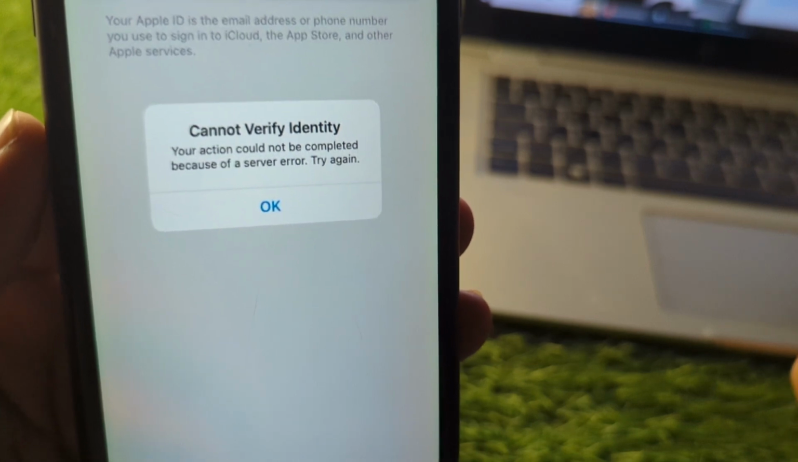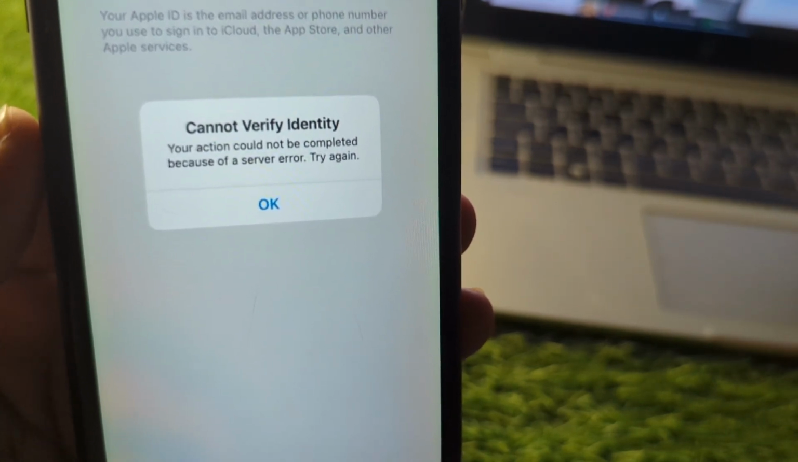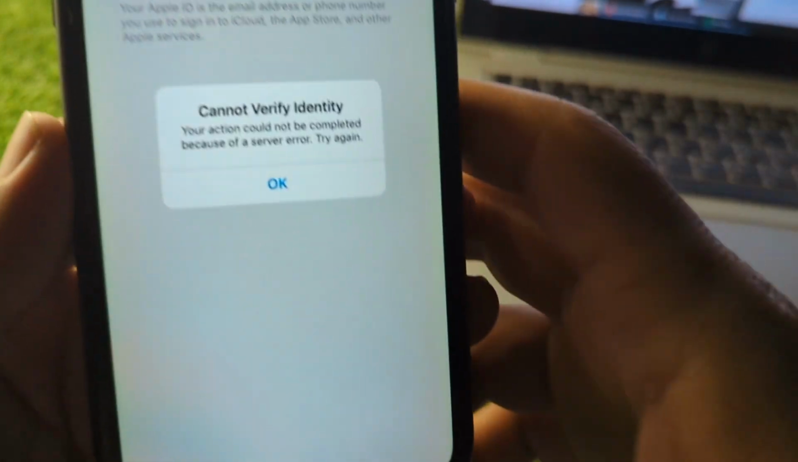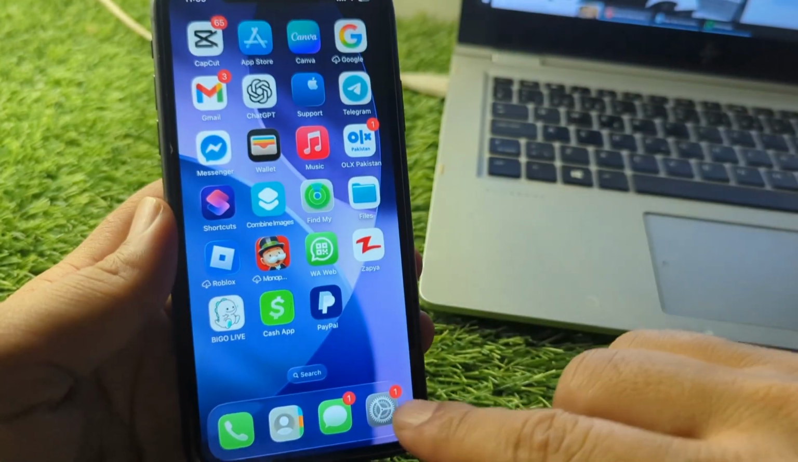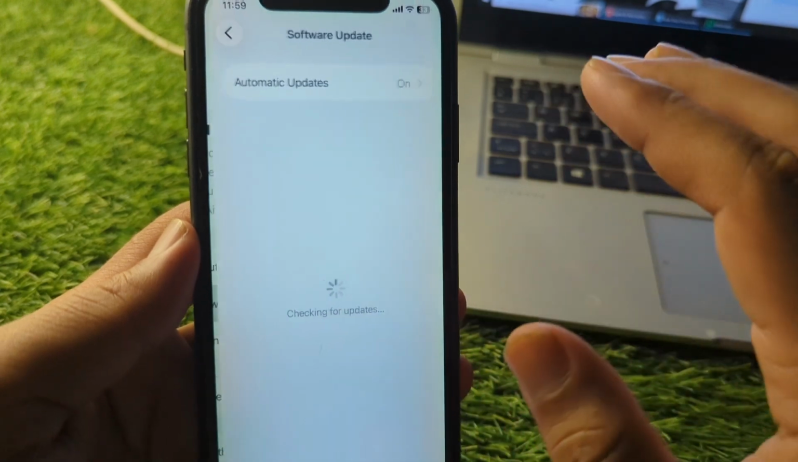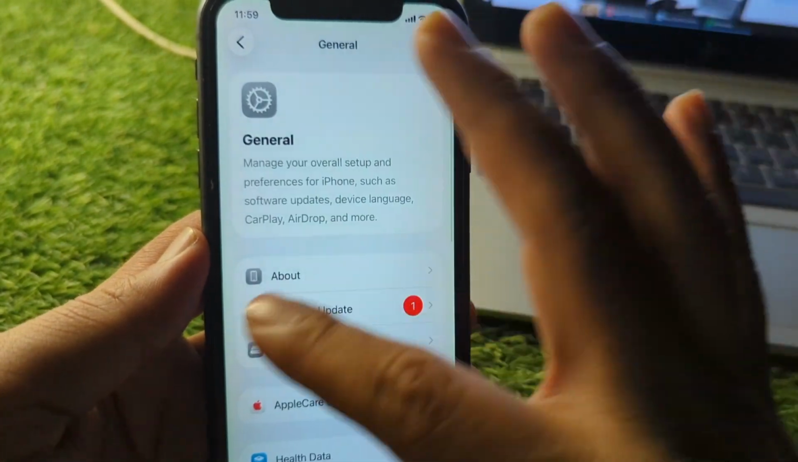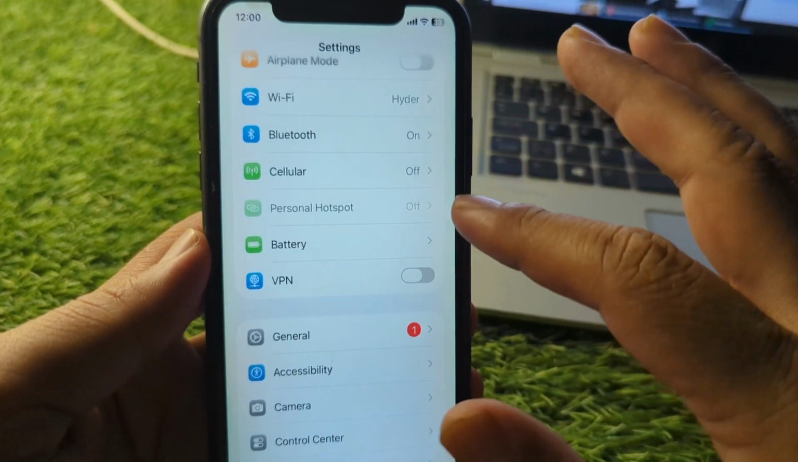So guys, the very first solution for this problem is that you have to simply make sure that you're using the updated version of software on your device. So guys, for that, open settings on your device and then go to general, go to software update and update your software to the latest version. So guys, do this and check if the problem is fixed or not.